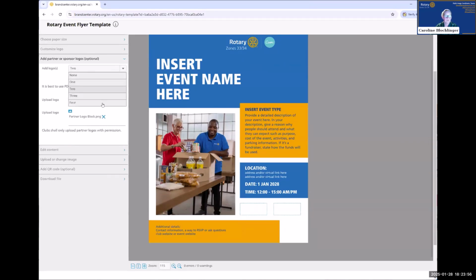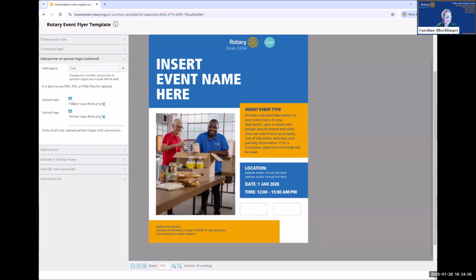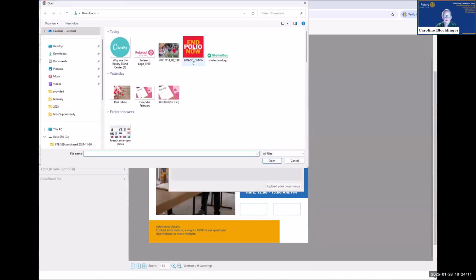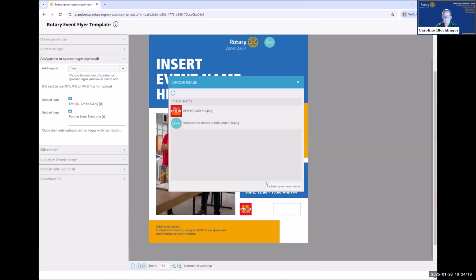I can have up to 4 partners. 4 partners will rearrange and I have all this down here. Let's just go for 2 partners right now. I like to always talk about Polio Plus. Kind of like that. Everybody does. And if I want to do on the second one, I can just pick something else.